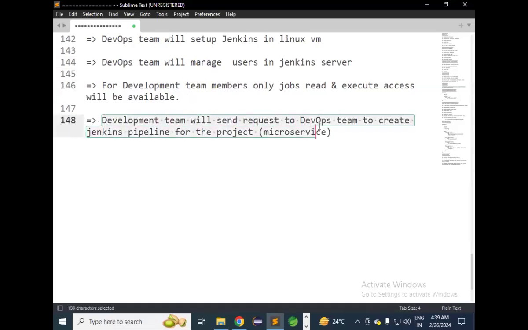The development team will send a request to the DevOps team to create a Jenkins pipeline for the project. For every microservice, one Jenkins pipeline will be available. For every environment also, one pipeline. So dev pipeline, QA pipeline, SIT, UAT, prod. For every environment, a separate pipeline will be available.